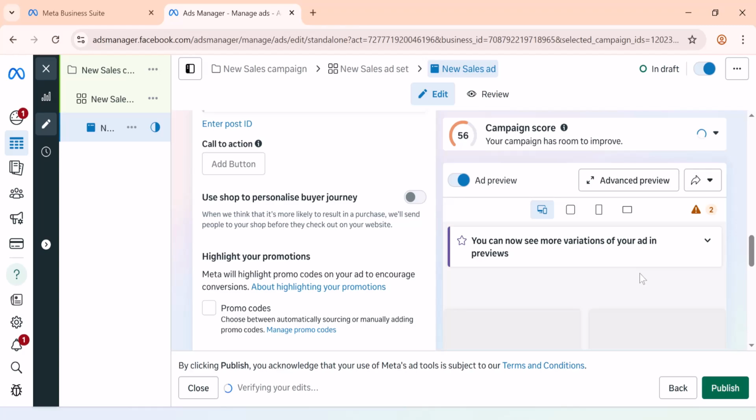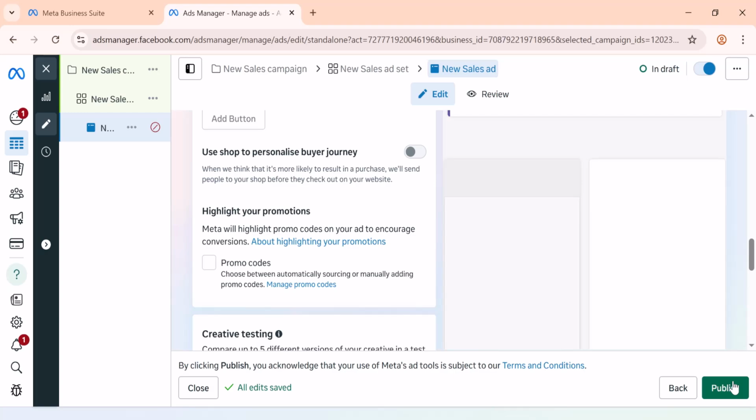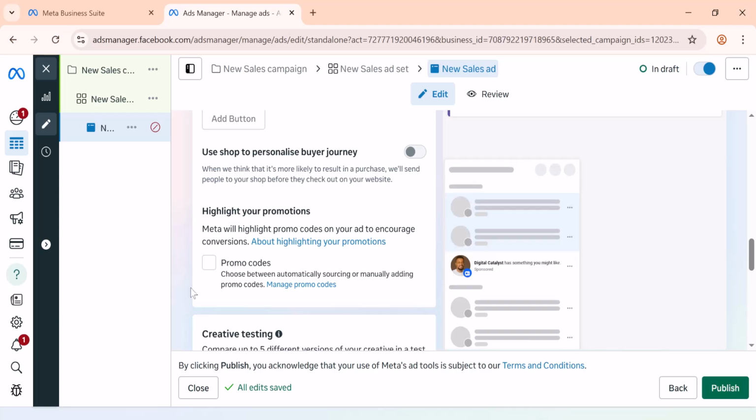Once you are done, you look at the preview. If you like it, you hit on publish. And this, my friend, is how you can create Facebook ads in less than 5 minutes.